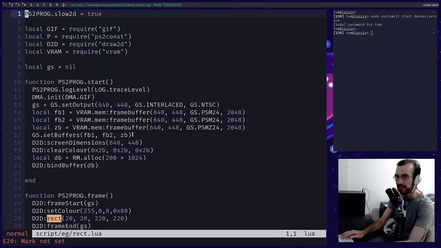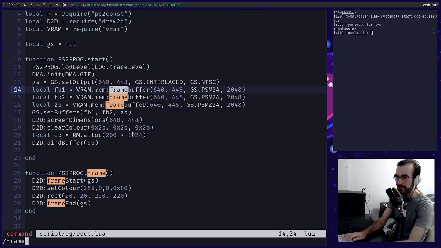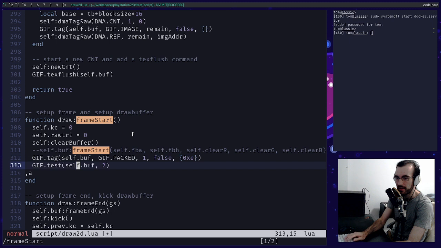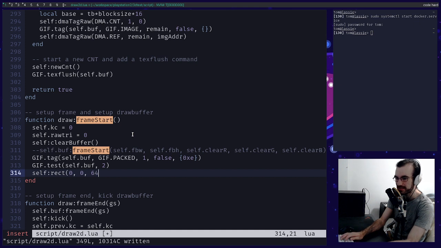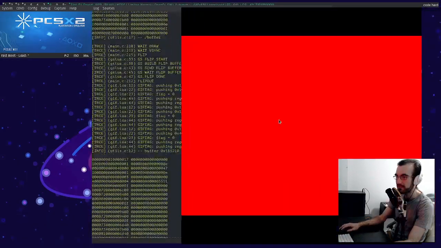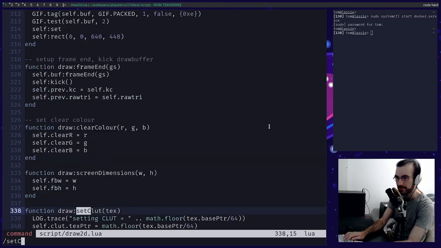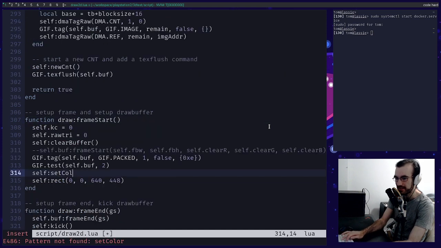I didn't set a mark, did I? And then we'll say, yeah, self-rect. We're going to draw a rectangle from 0, 0 to 640, 448. And let's see what happens. And it all comes out red because we didn't set the color. So self set, what have I called this? Set, literally just set color. We're going to go 0, 0, 0.